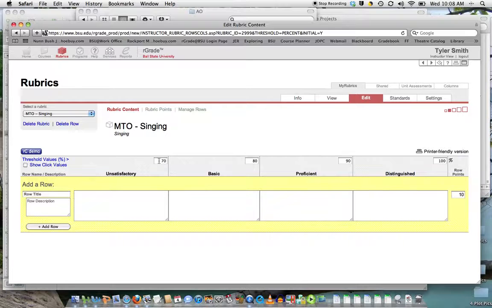So then what you need to do is go through here and define the threshold values. In the TSO, I believe we did 60 for unsatisfactory, 75 for basic, 80 for proficient, or maybe it was 85. These numbers don't matter that much. You do need to put something in, but it's basically D, C, B, A, and then 100% for distinguished.